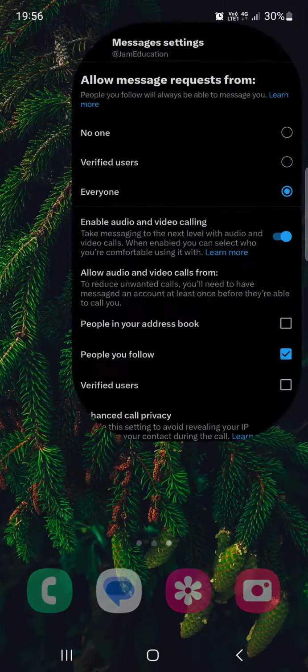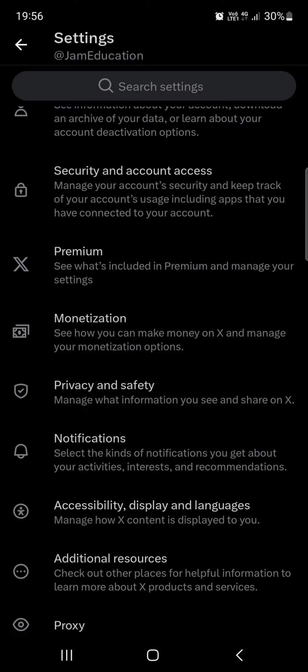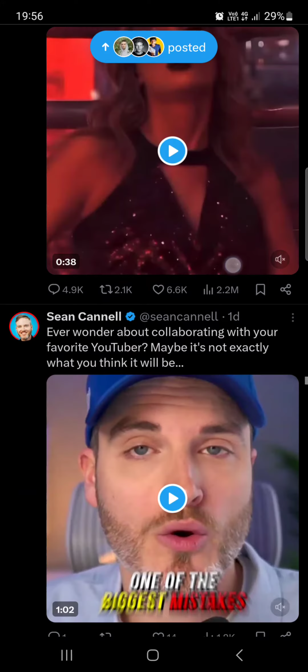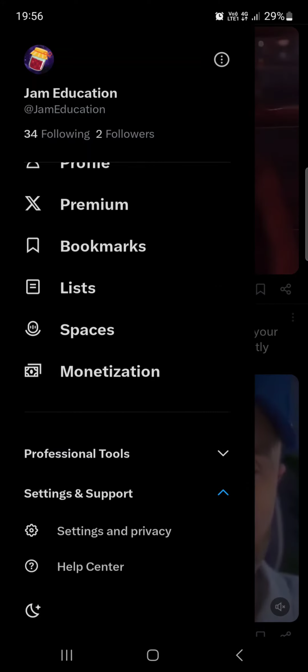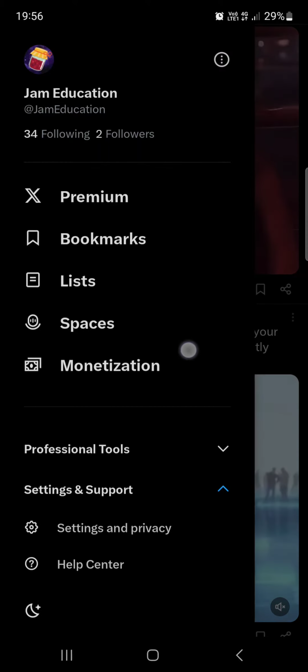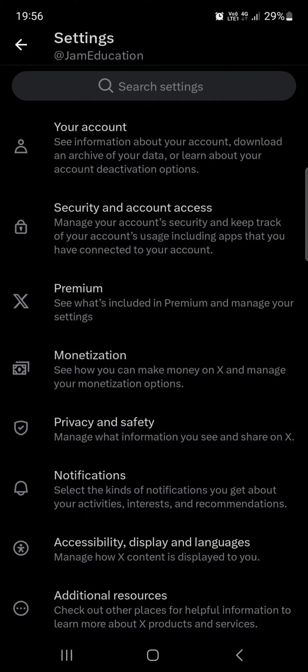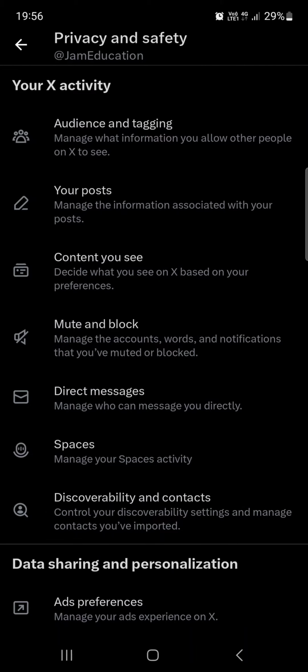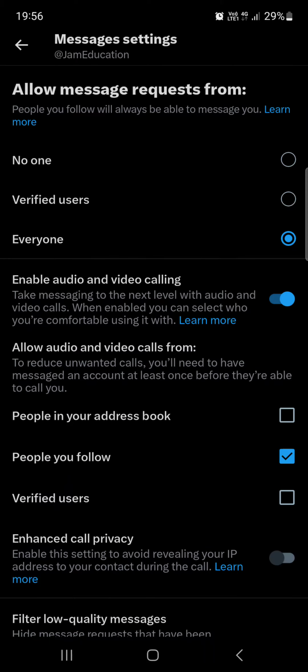First we have to open up the X app, and here it opens up in the feed where we have our posts from the people that we follow. From here we can swipe to the right, scroll down, tap on settings and support, then tap on settings and privacy. Here in this section, we find privacy and safety. We tap on this, then we tap on direct messages.